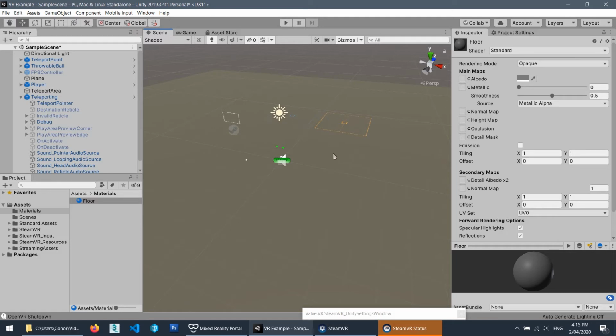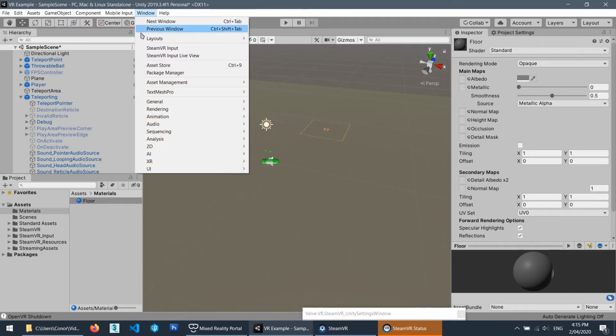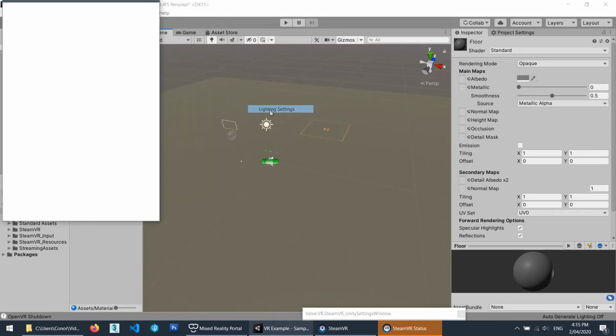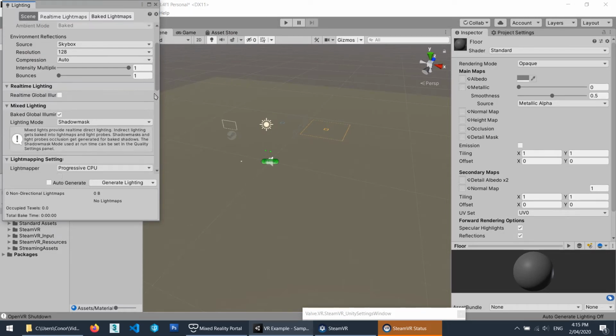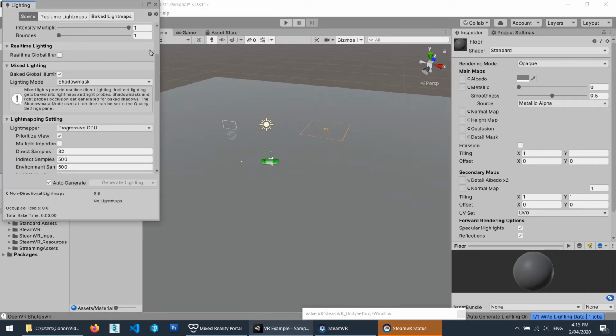Let's also just fix the lighting. So I'm going to go to Window, Lighting, Rendering Lighting. Notice everything is kind of a beige color. It should be brighter. So I'm going to turn on Auto Generate Lighting, and that should fix that.